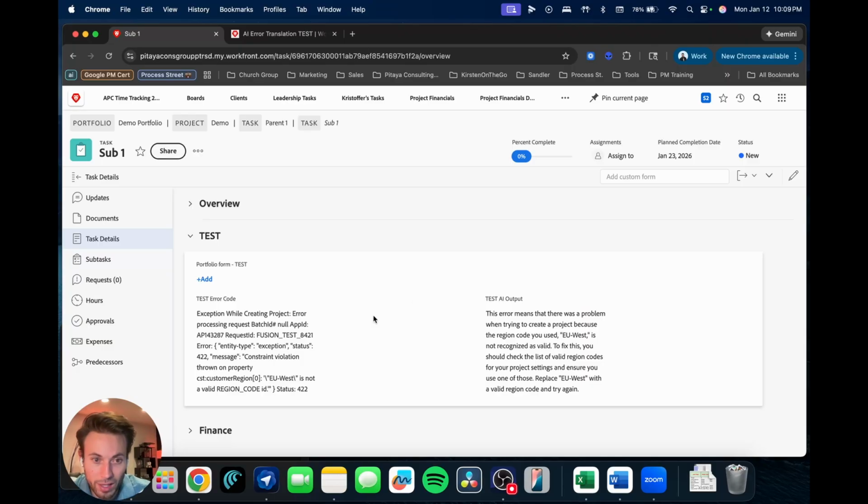Yeah, so on the left, again, we have the error code, which you can look at, not the most intuitive: entity type, exception status, 422 message, yada, yada, yada. And then here we have this plain English translation. So this error means that there was a problem when trying to create a project because the region code you used, EU West, is not recognized as valid.